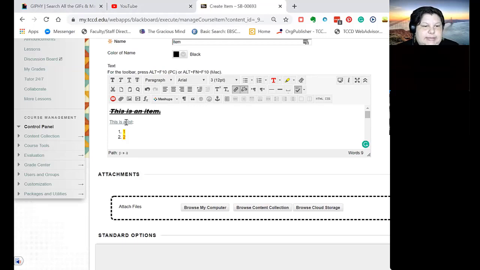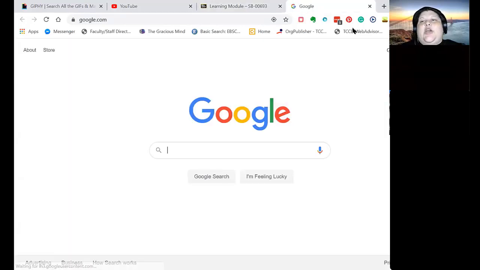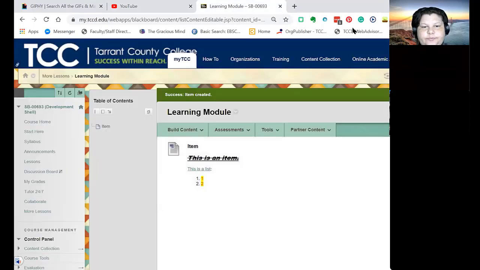And if we were to click this link, let me go ahead and hit submit on this item so you can see what it looks like. You can click this link and it will actually open a new window for you.